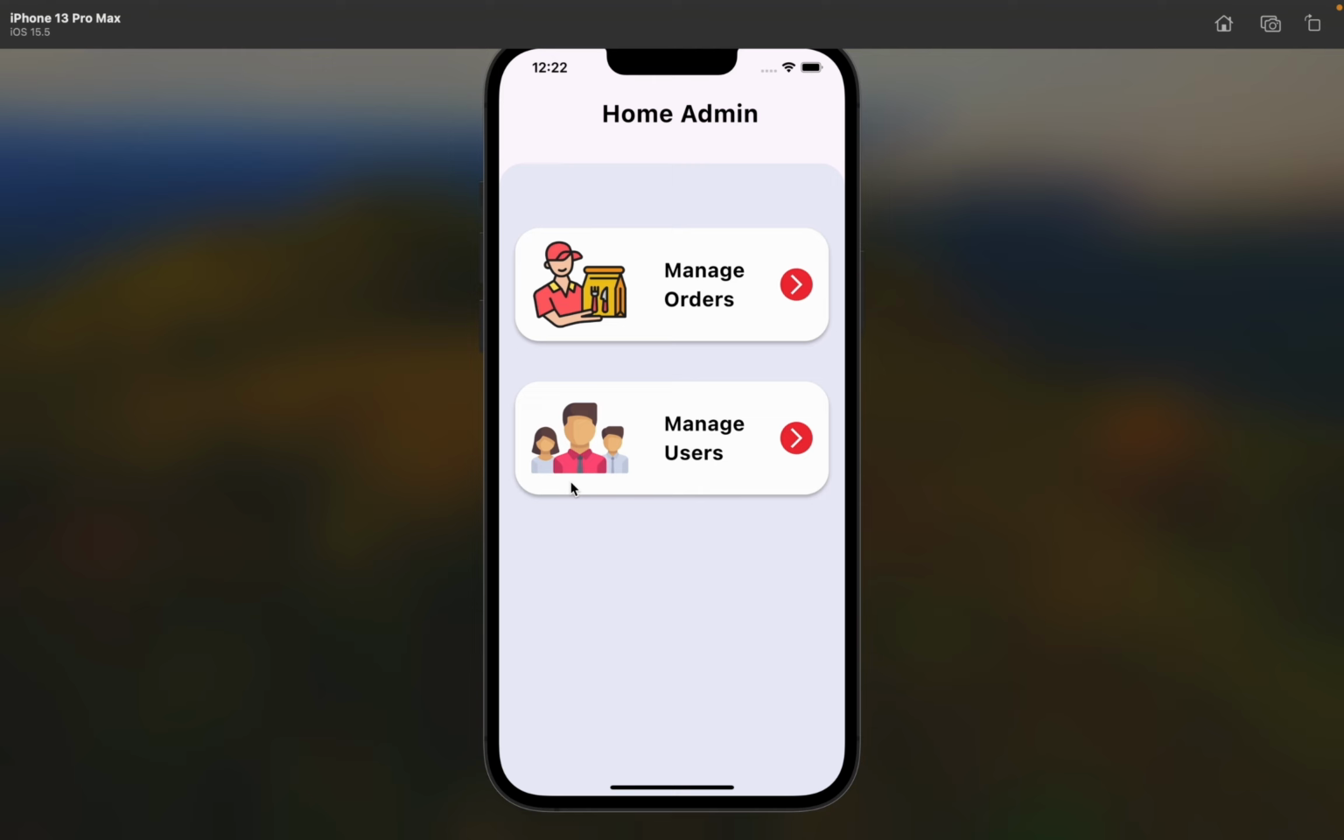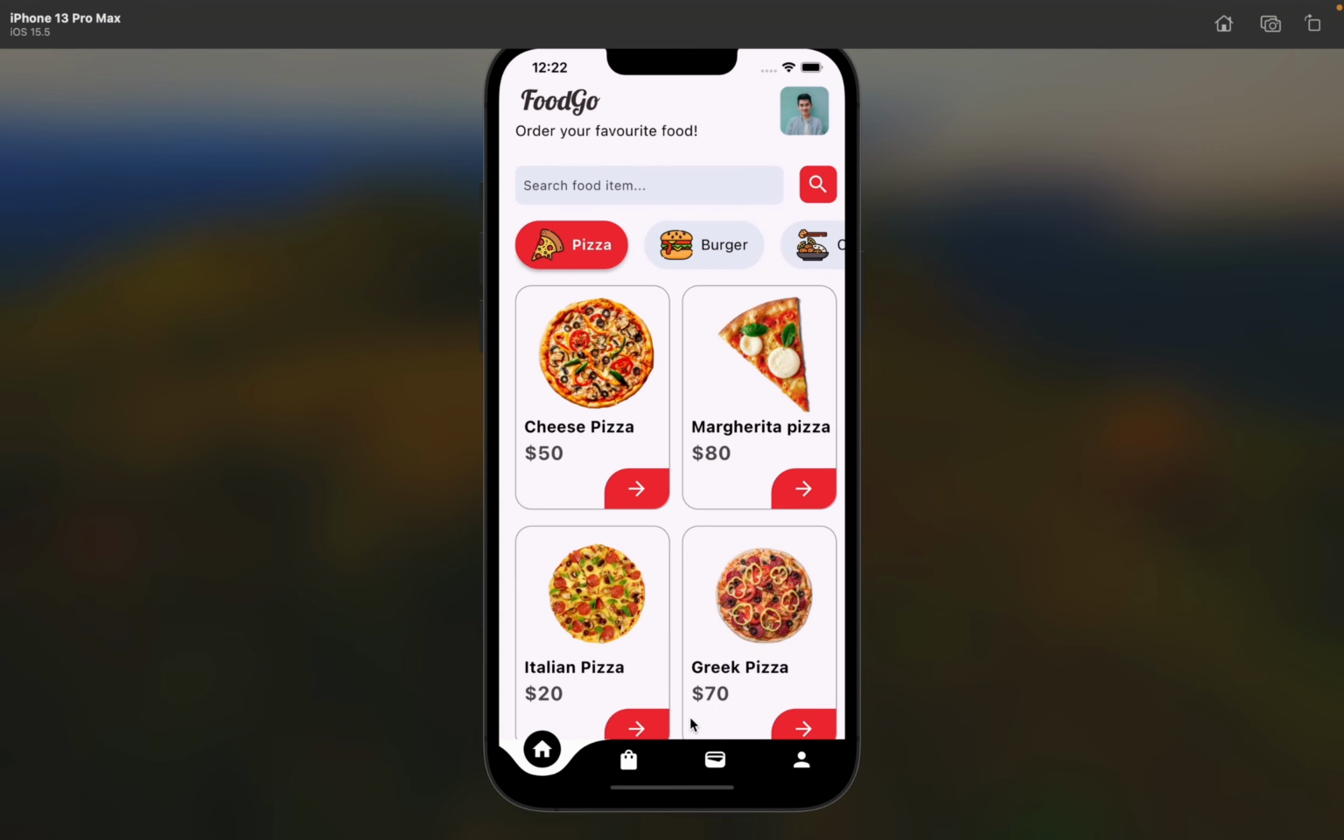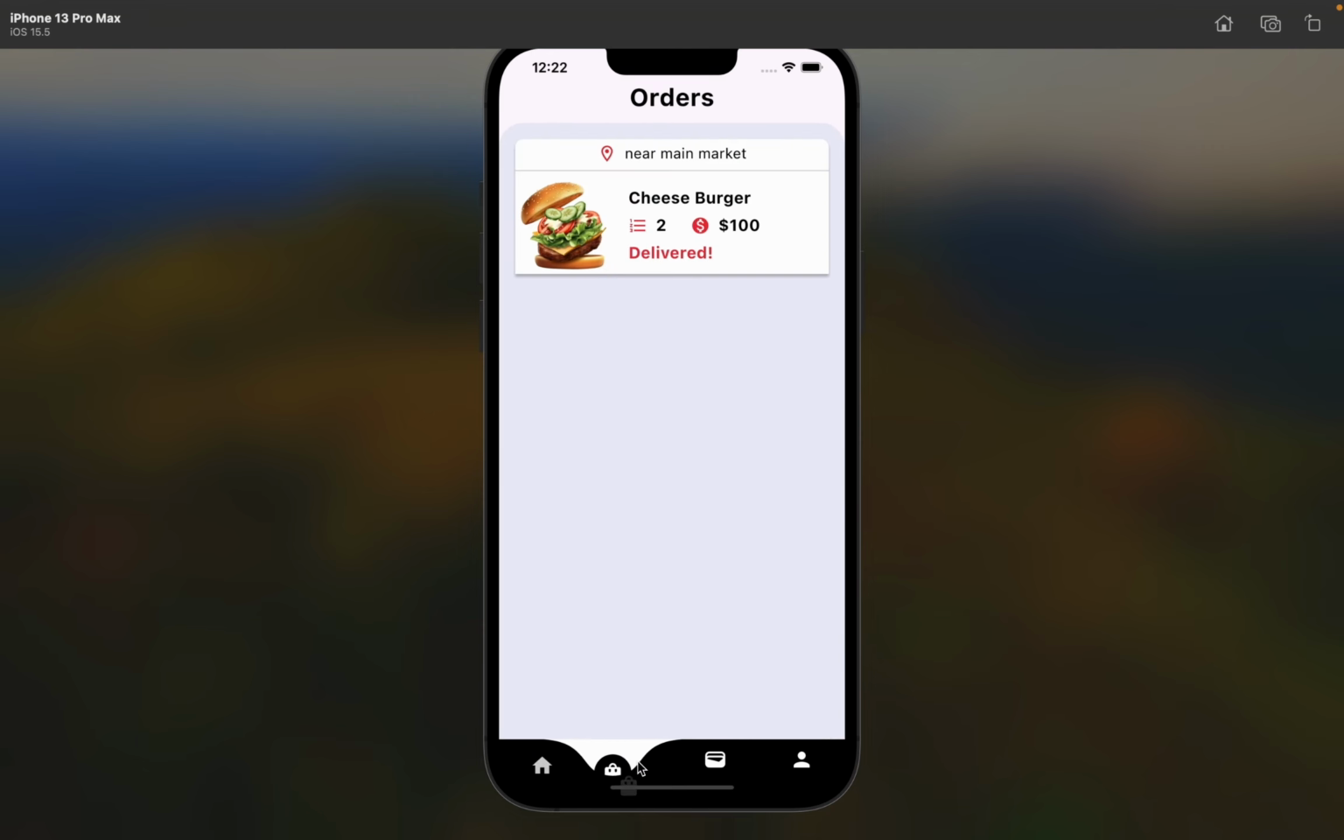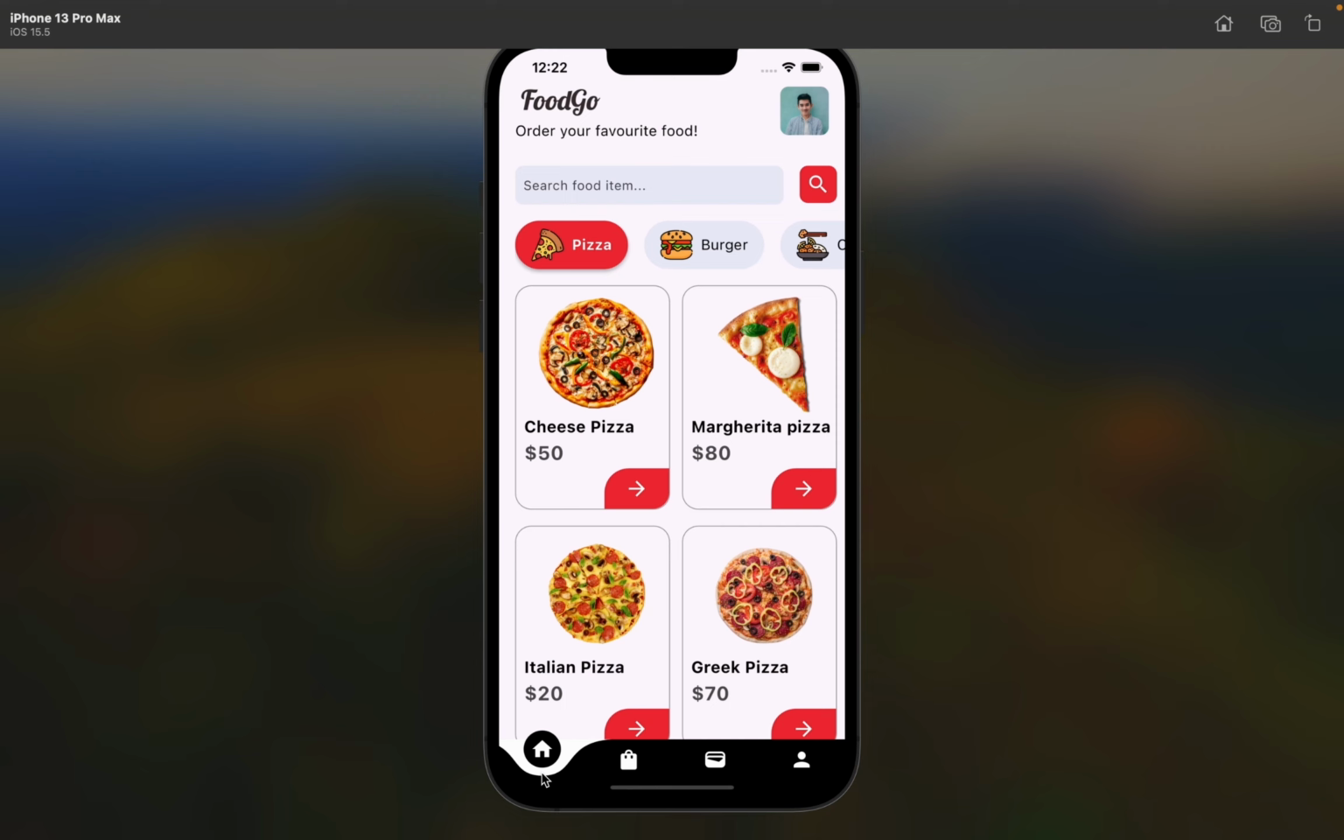Now let's move back to the home page, I mean the user side of the app, so that I can show you what status is shown once the food has been delivered. So here we move back to the user side of the app. Now let's move to the order page, and here you can see that it simply updates the status that the food has been delivered. So these were some things that I wanted to show you. This is the complete food delivery app that we are going to make from scratch.